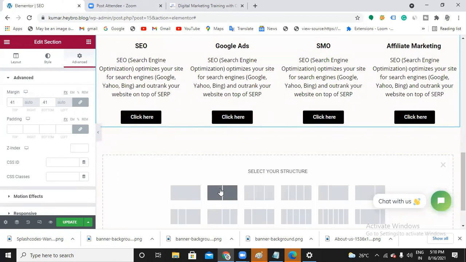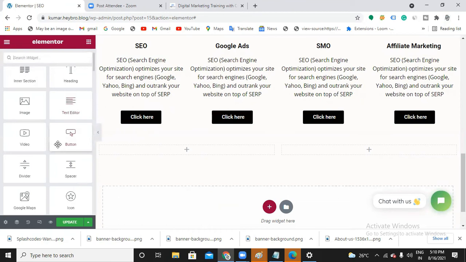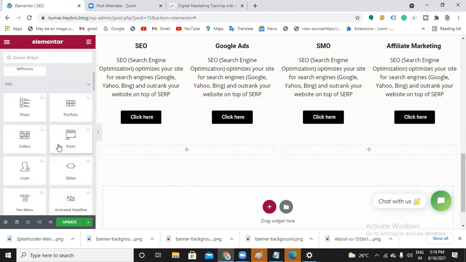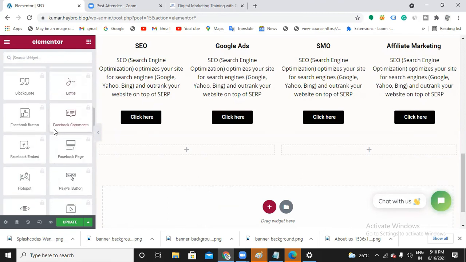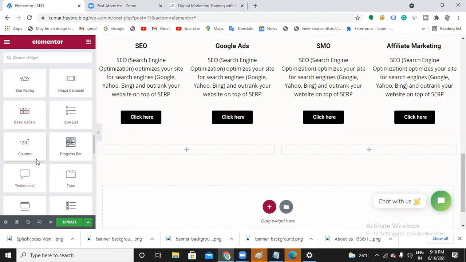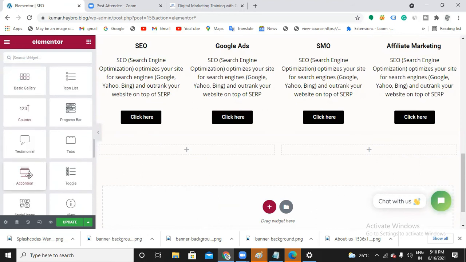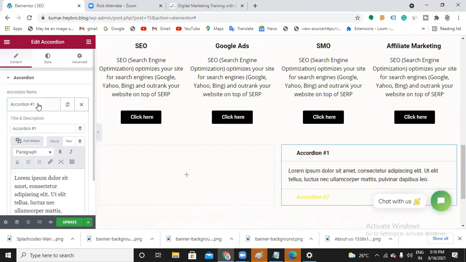So for that, I will use a two structure, and in that I'll use accordion. Where is accordion? You can search at the top, ma'am. Yeah, I got it. Here, accordion and toggle. Drag and drop. Understood, ma'am.